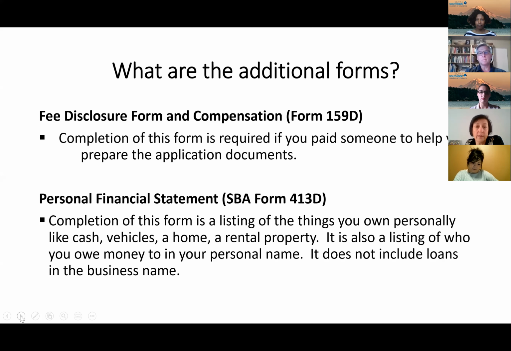The next one that all of you will have to do at some point is the personal financial statement form. It is SBA form 413D. And what I want you to understand there is that it's all about you as a 20% or more owner in the business you're applying for this loan for, all right?